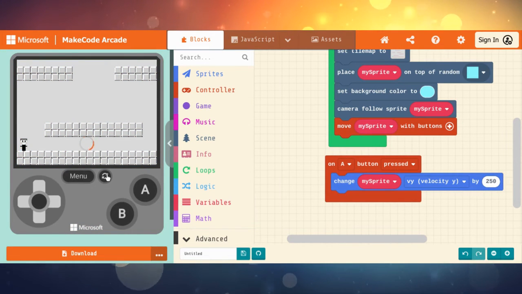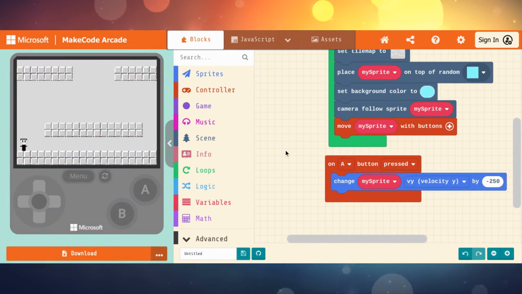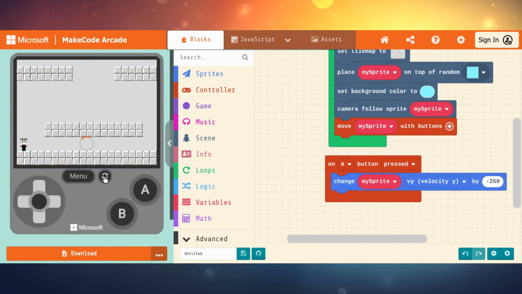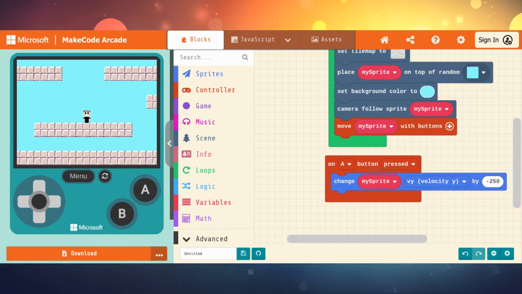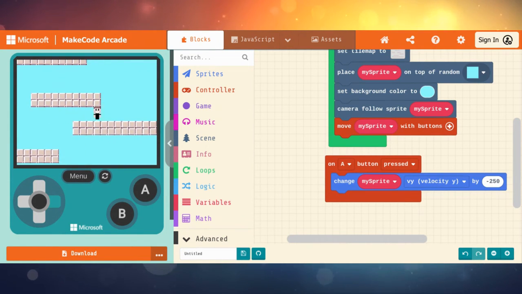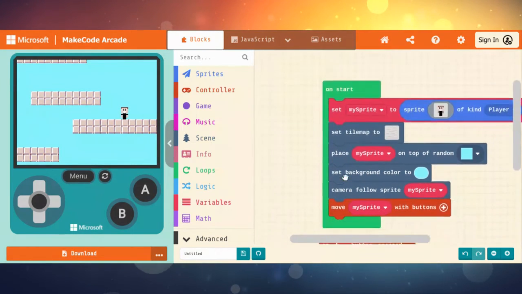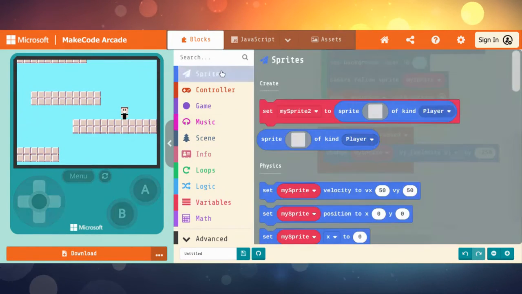This may be confusing, but you can always rewind and rewatch. By negative 250. Now, he doesn't come back down, but it is a pretty basic jump movement. And that is because we didn't set the gravity.